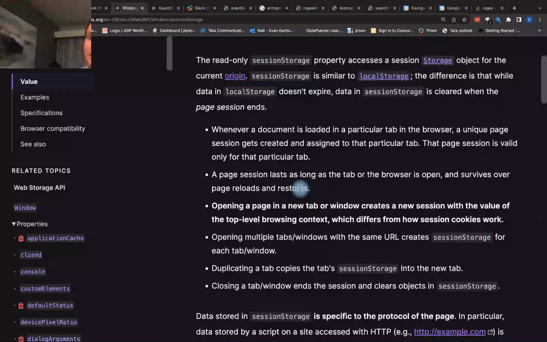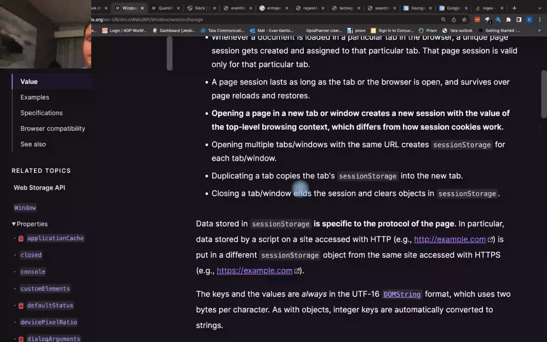A page session lasts as long as the tab or the browser's open and survives over page reloads and restores. Opening a page in a new tab or window creates a new session with the value of the top level browsing context, which differs from how session cookies work. Okay, so opening multiple tabs and windows with the same URL creates session storage for each tab and window. And duplicating a tab copies the tab's session storage into the new tab. And closing a tab window ends the session and clears objects in a session storage.